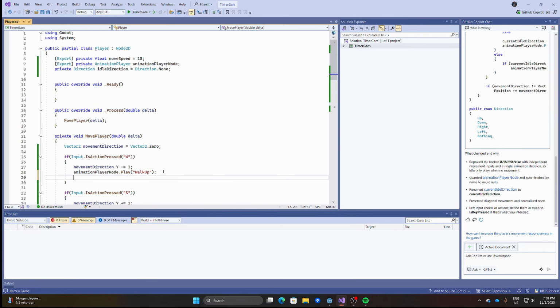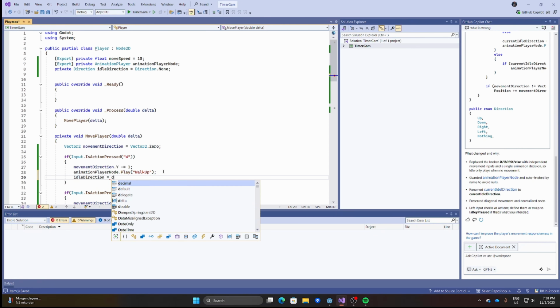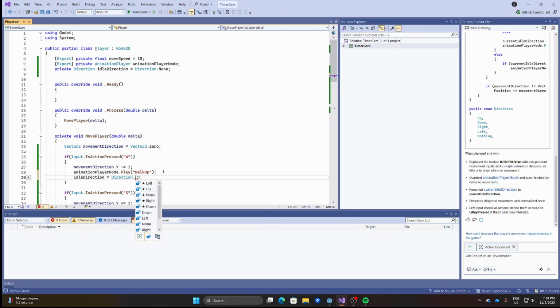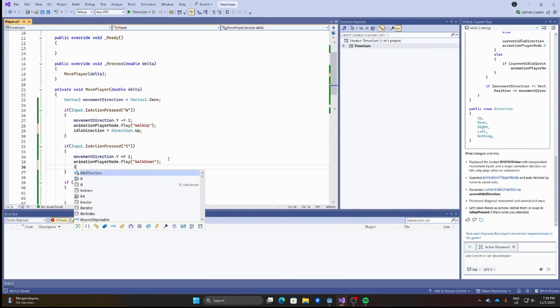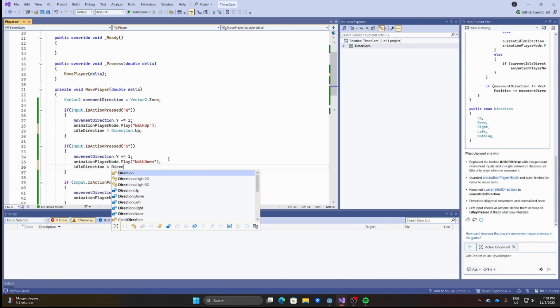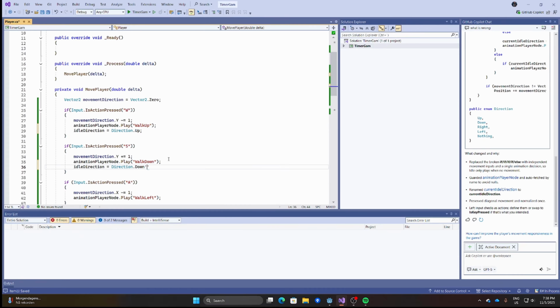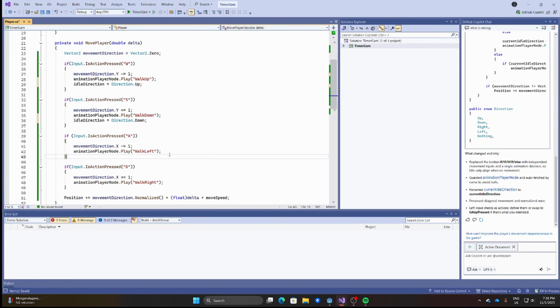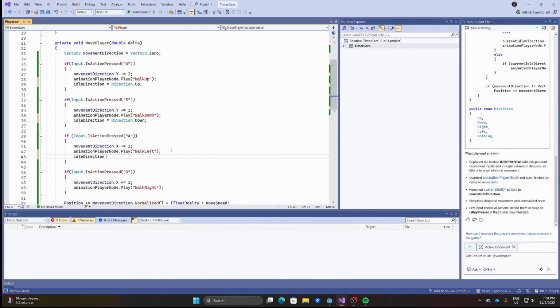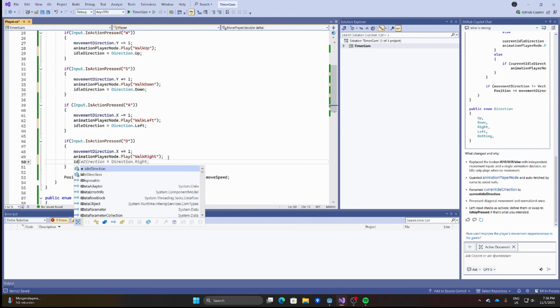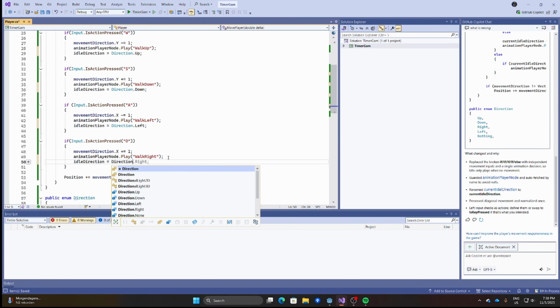So now let's make the idle work. So let's go in here and say idleDirection is equal to direction dot up. idleDirection is equal to direction dot down. idleDirection is equal to direction dot left, and idleDirection is equal to direction dot right.